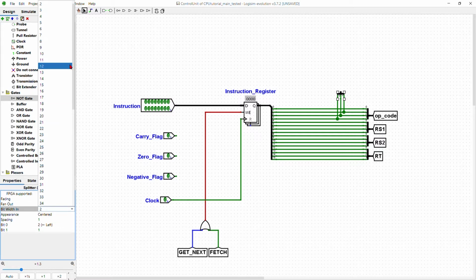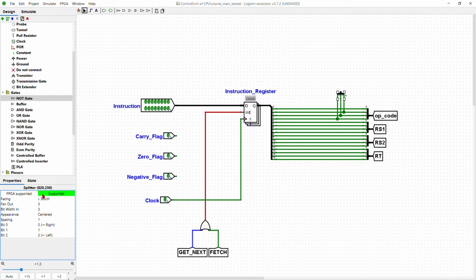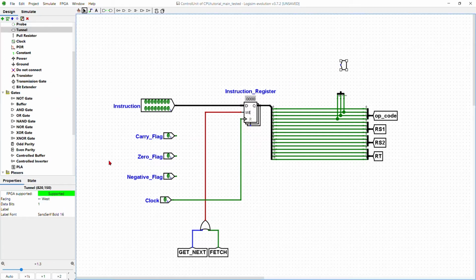Oh wait, this should be 3 and there we go. Okay, we should have 0 on the last. So let's change that. Bit 0 should be 2 and this should be 0. Okay. And we are going to connect that to a tunnel we are going to call ALU OPC. That's ALU opcode.